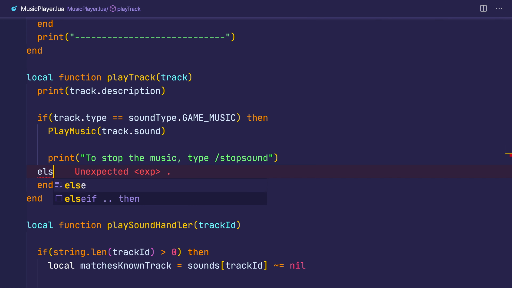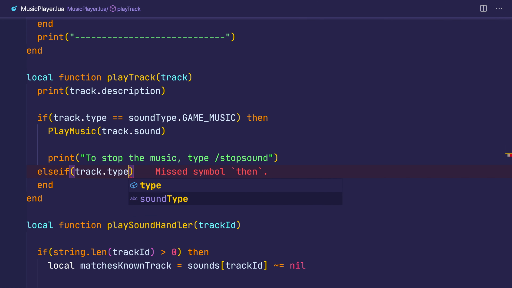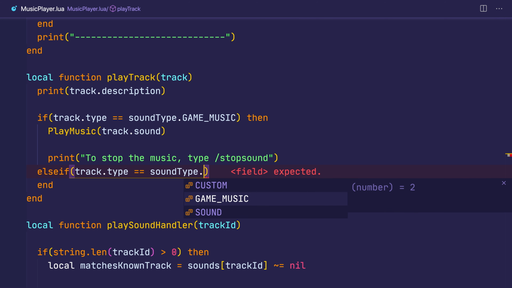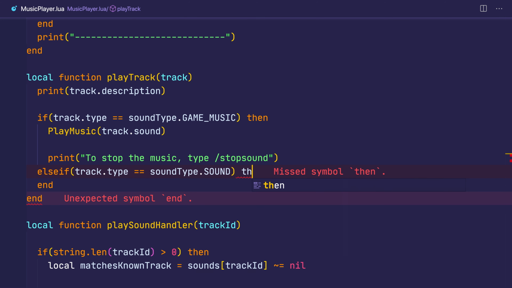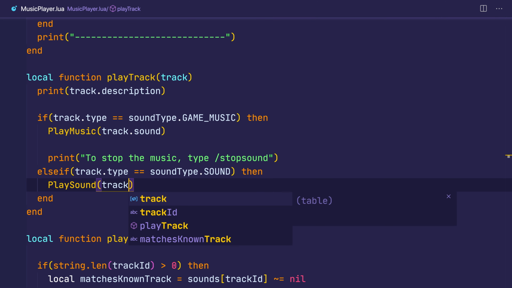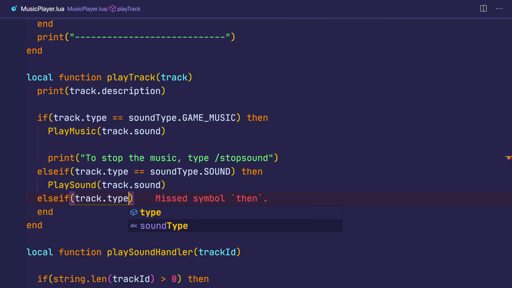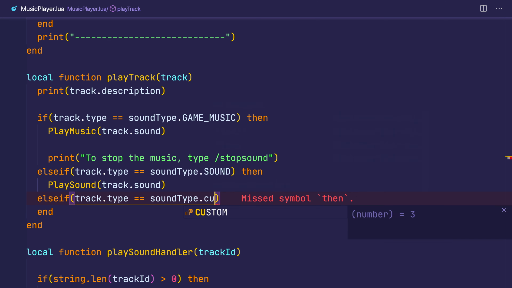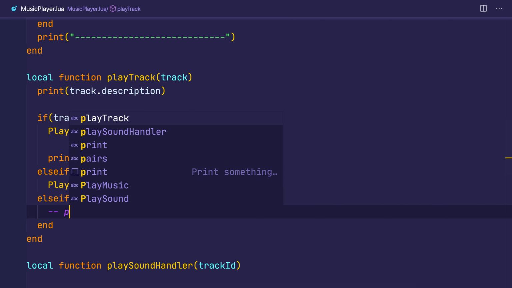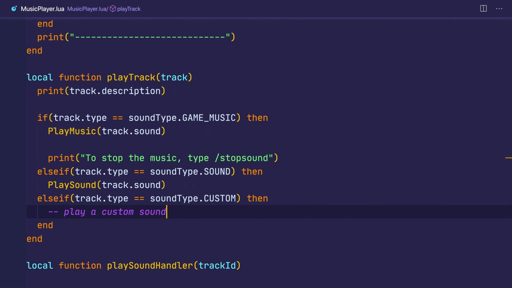Next up, we can do an else if the track.type is equal to the sound type.sound. Then we want to play the sound, which is that track.sound. Finally, we can either have an else, because we assume that now the only other option is to be the custom sound, or we can do another else if, where the track.type is the sound type.custom. Then we want to play a custom sound. For now, we'll just be concerned with this play sound and play music, and we'll look at a custom sound in a moment.